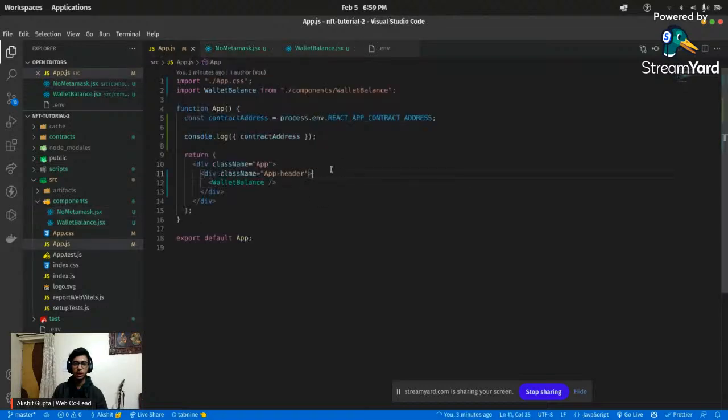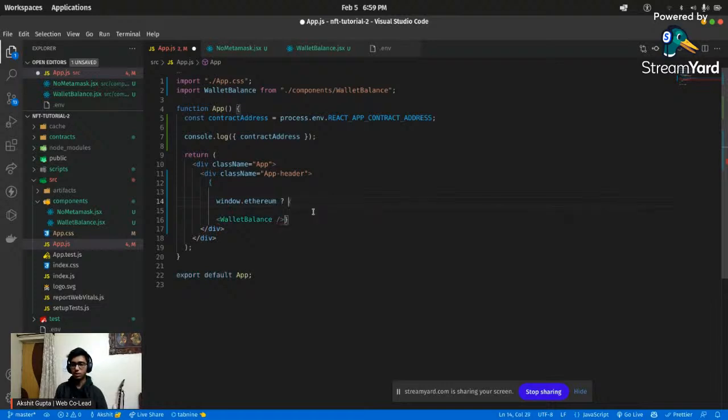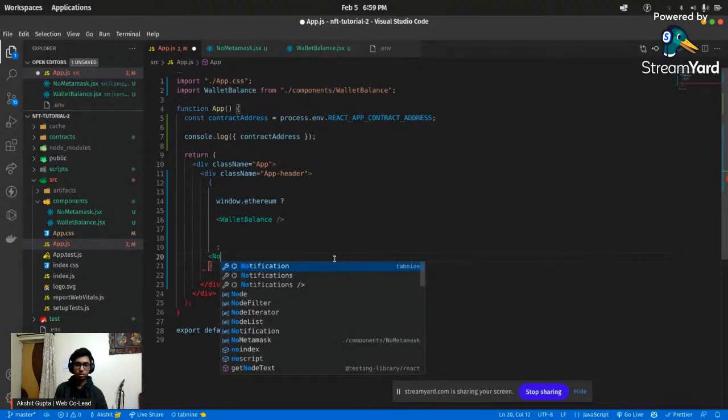The way to check if the user has installed a MetaMask wallet or not is that you can access the window.ethereum object. So you can check whether it exists or not. If this object actually exists, we can just go ahead and render the wallet balance component. Otherwise, we'll just render the no MetaMask component.